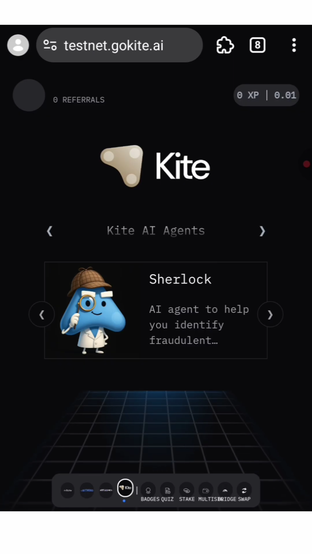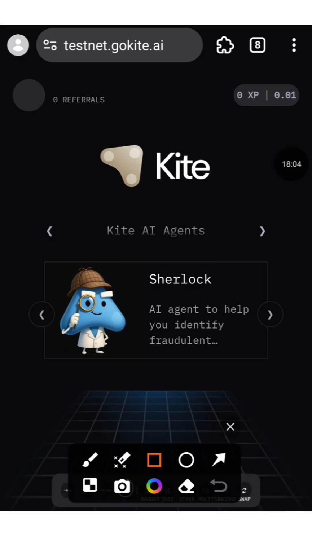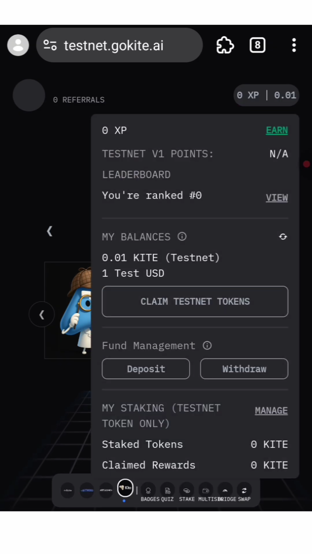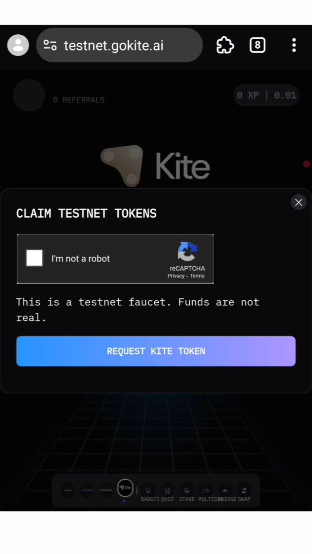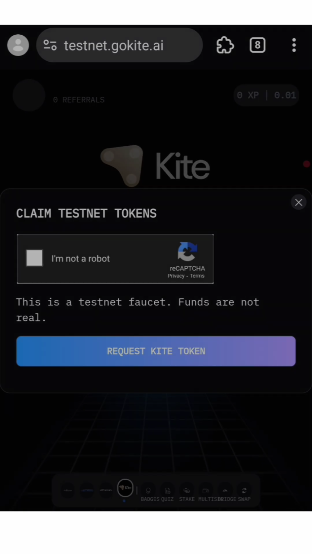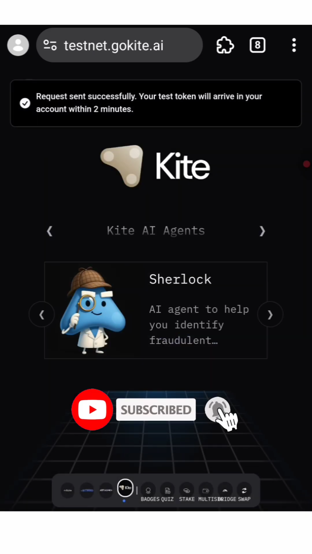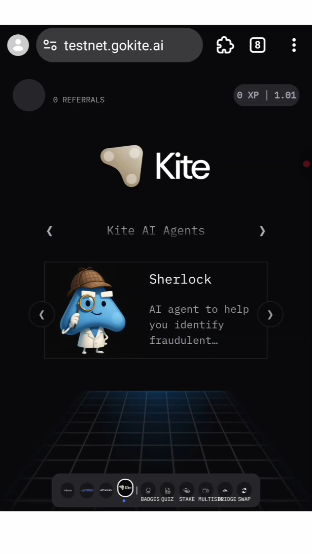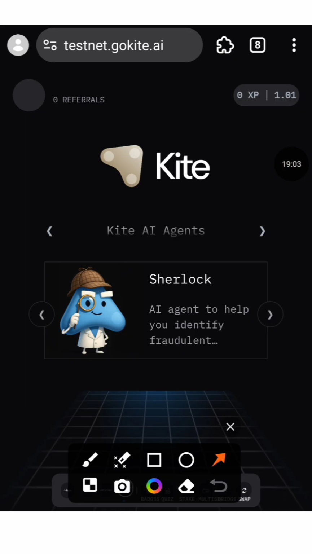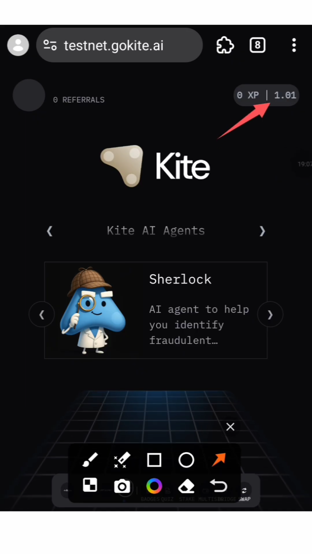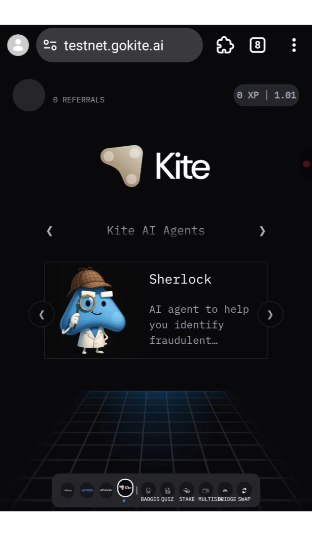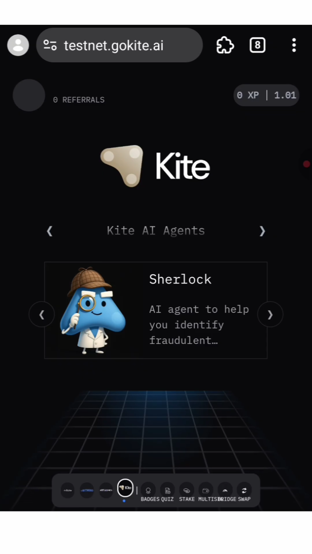Now if we go back to the dashboard, click on this icon in the top right corner. Then click on claim testnet tokens. They will show you this message. Just solve the CAPTCHA and click on request. Now if we take a look at the top right corner, as you see they sent me 1 testnet token. I will show you later how to use it.